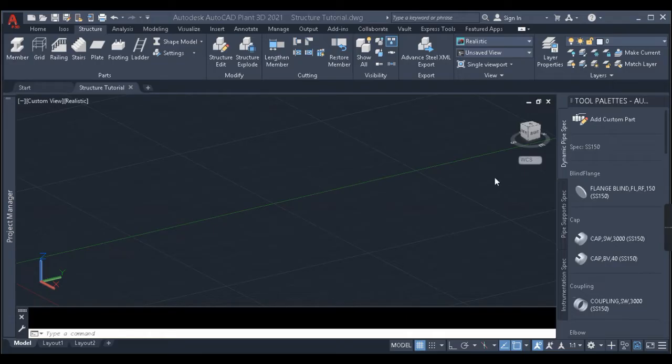So let us begin with this structural modeling video. Here we are in our structure modeling ribbon bar of Plan 3D. Here you can see in the top part, if you have to model the structure, you have to select the structure in the menu bar, and our structure ribbon bar appears like this.